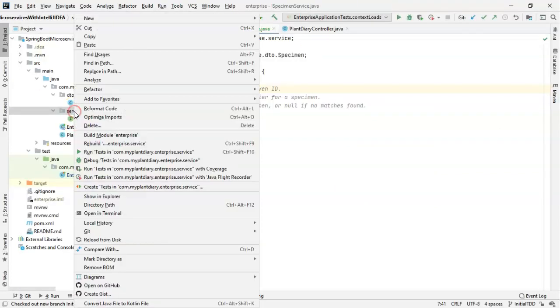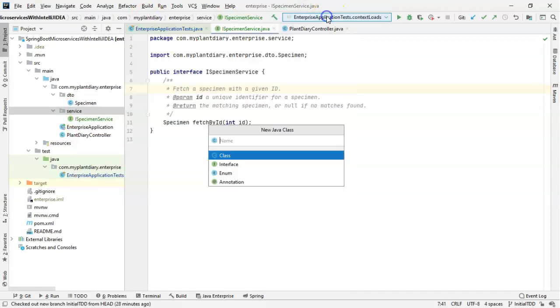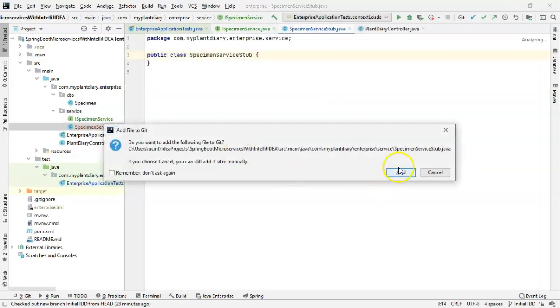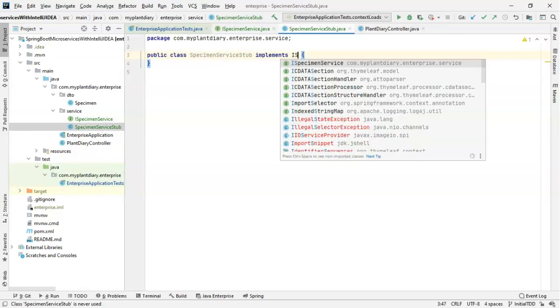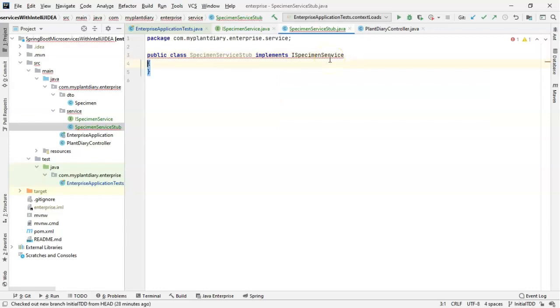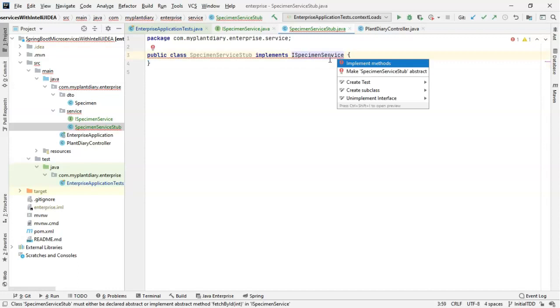So go back to our service package, choose new, Java class. This time we'll choose class and we'll say SpecimenServiceStub. Just like so. Go ahead and add. And then we'll say implements ISpecimenService. Okay, as soon as I give it that implements line, you notice it gives me a red line. Let's Alt-Enter and see what it says. Well, it says implement methods.